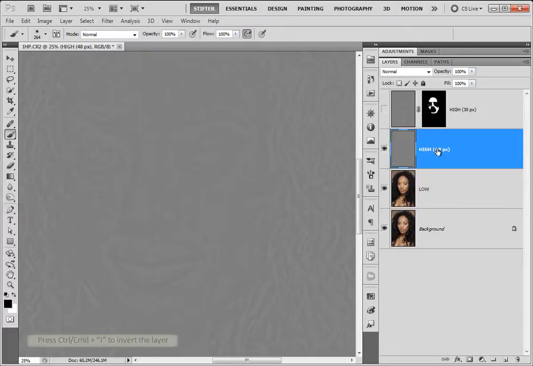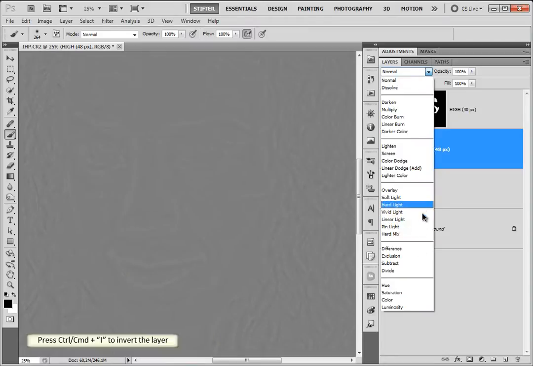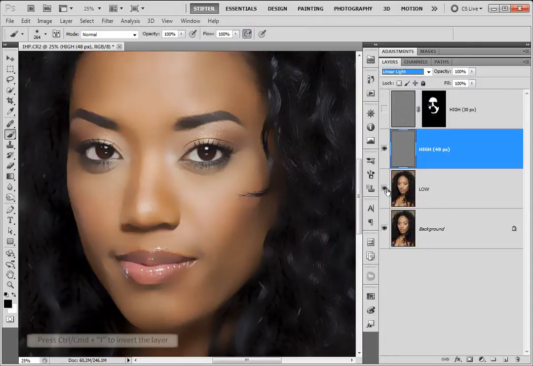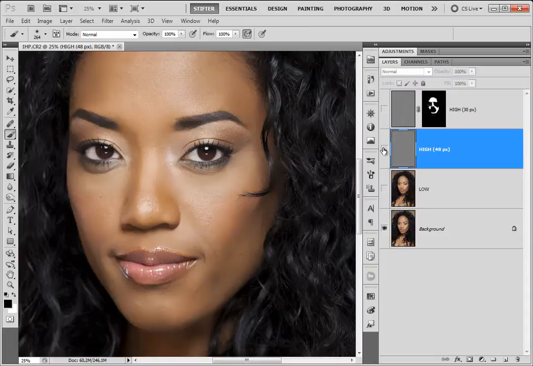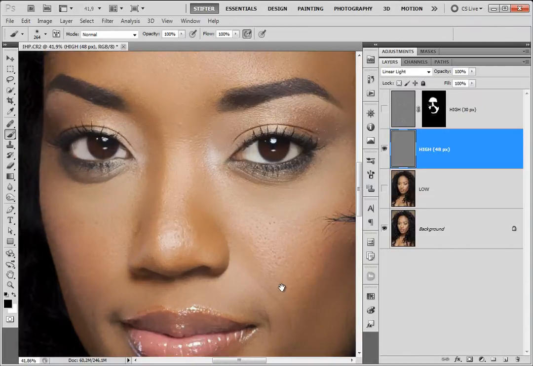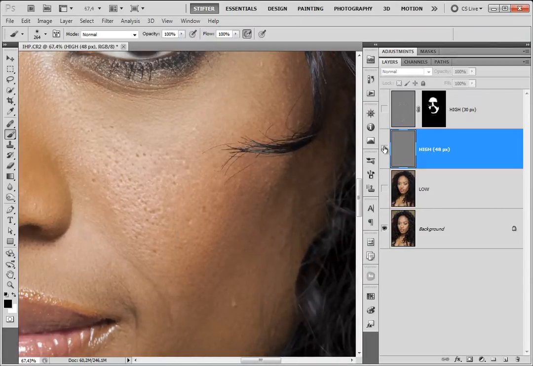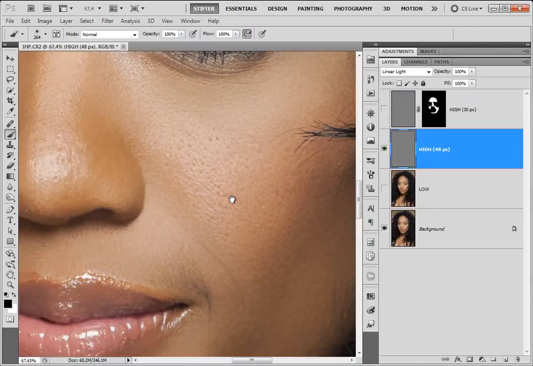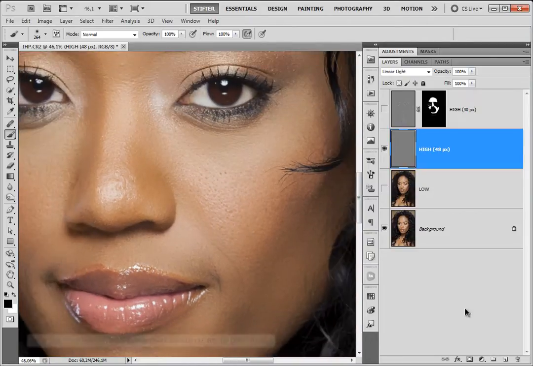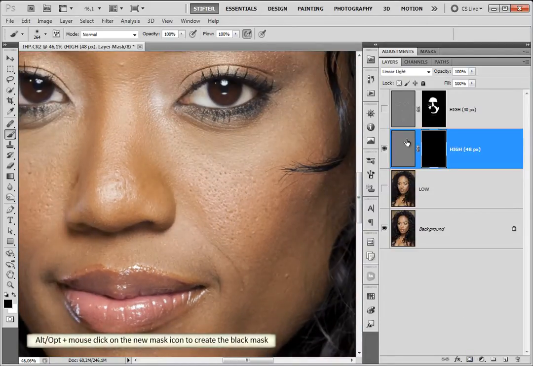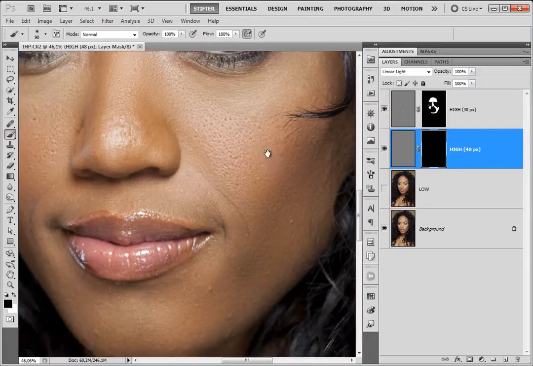And now Control Command I to invert it. Set it to linear light. Deactivate this one and see what we got. Well, we did manage to blur the image quite a bit. The question is, do we want to blur it on this level? We probably don't. But that's the beauty of selectively applying it. So I'm going to Alt-Option click on the mask to create a mask one more time. I'm going to deactivate the previous one, and now I'm going to paint just on certain areas.